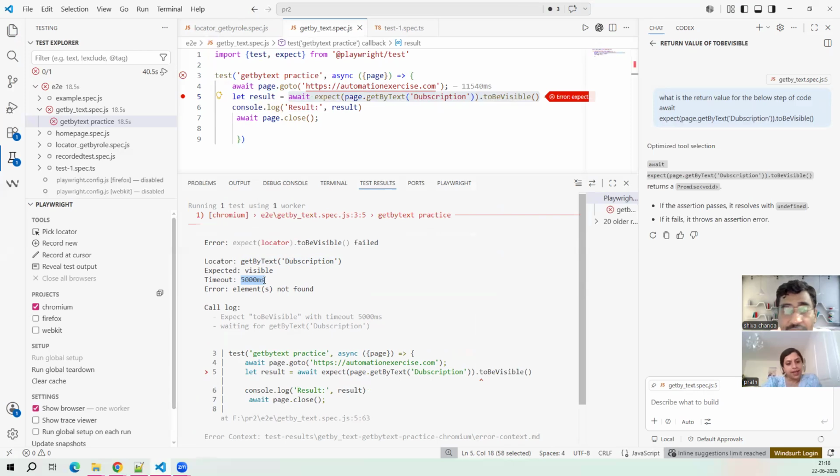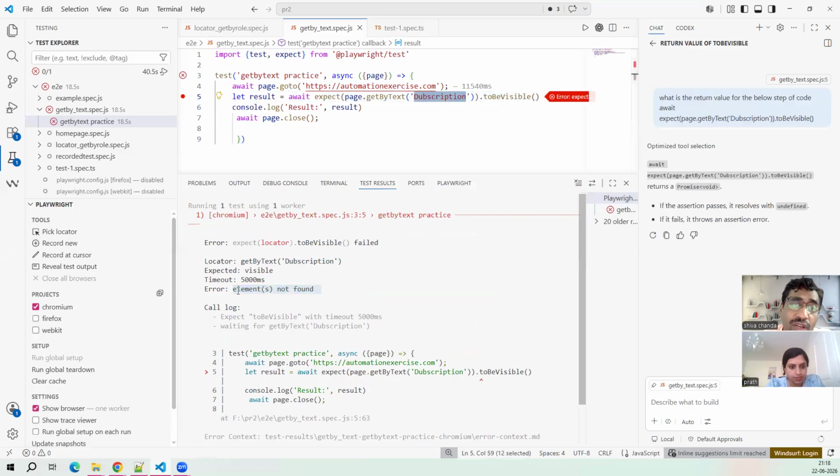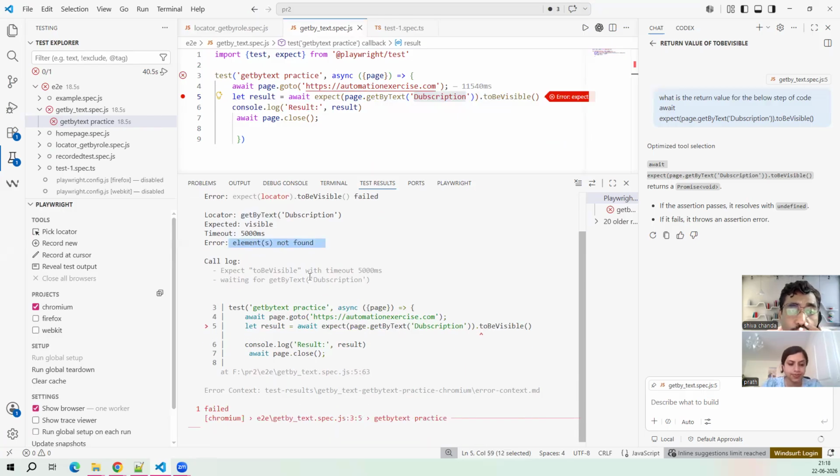So you need to understand. And the error: element not found. This is the error. For example, in an interview they will ask you, if you are running this kind of thing, if the text is not there, what is the error you will get? Element not found. This is the error. And the call log is: expect to be visible with timeout, waiting for the get by.